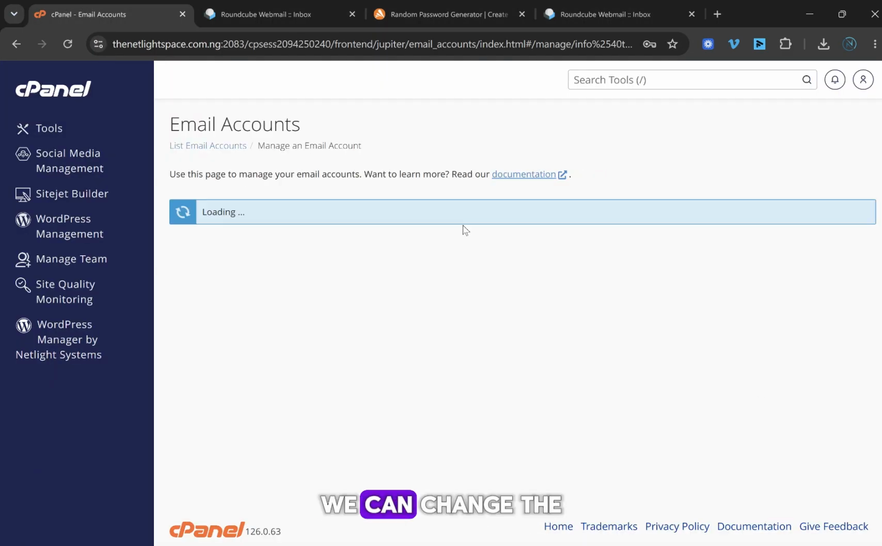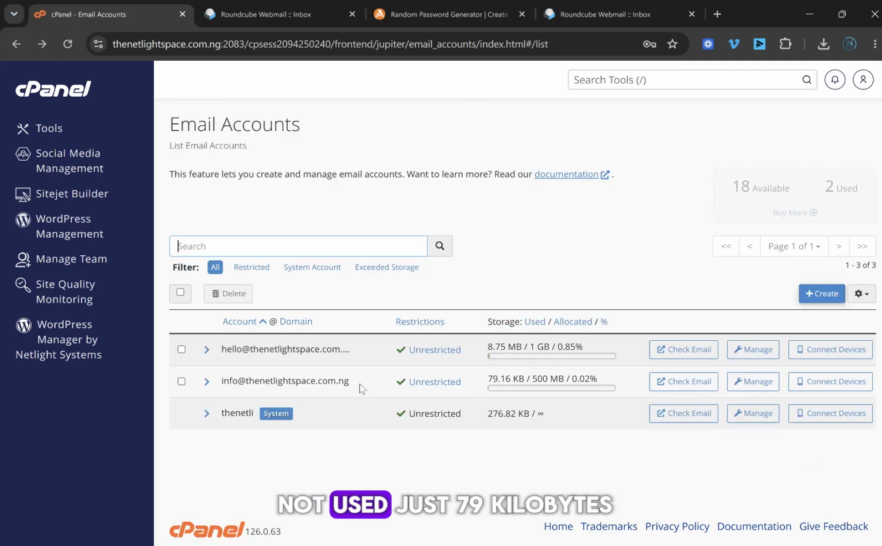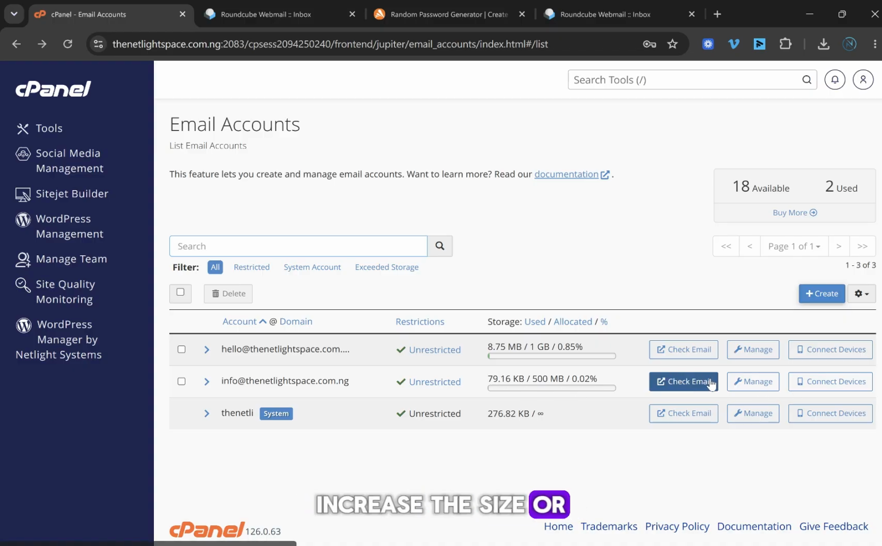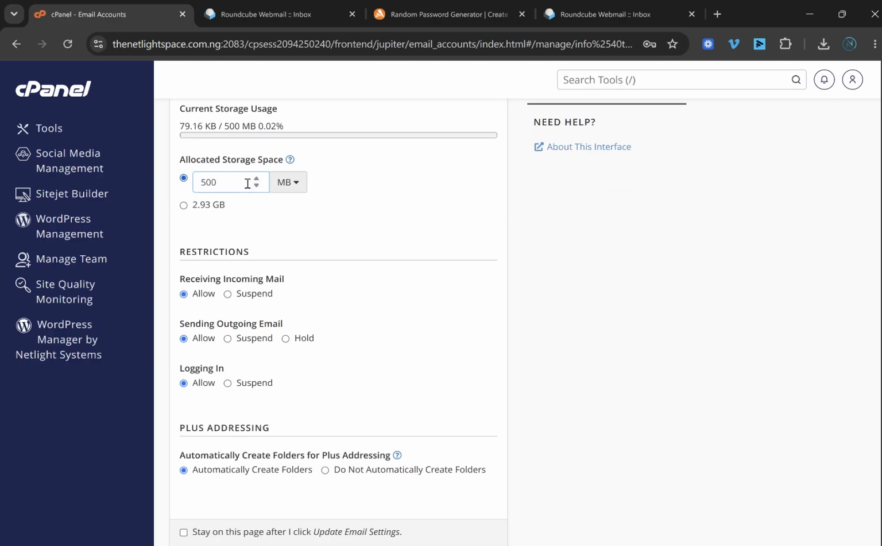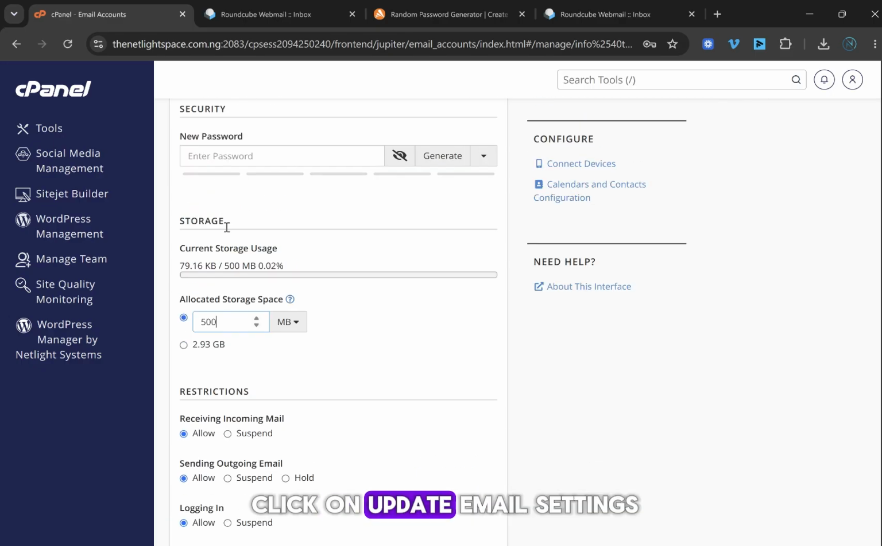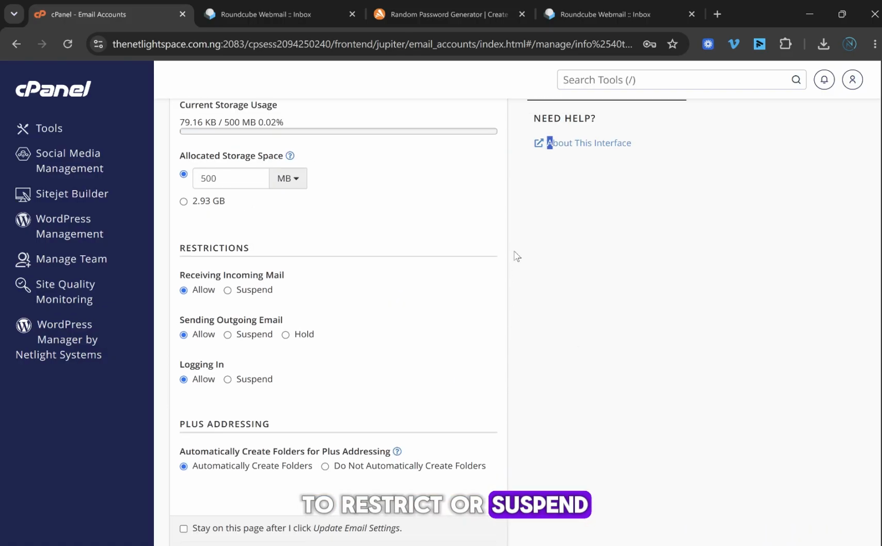We can change the storage size, because if you go back, you will see that the size is 500 MB. You can say I've not used just 79 kilobytes. Nothing has been used. So you can change that size, increase the size or decrease the size as you want. Once you put in your preferred size, you scroll down and click on update email settings. That's all.